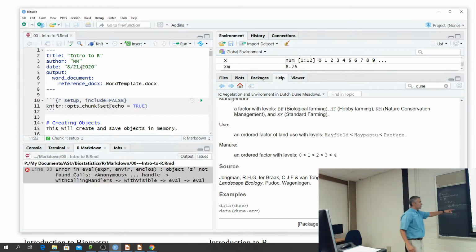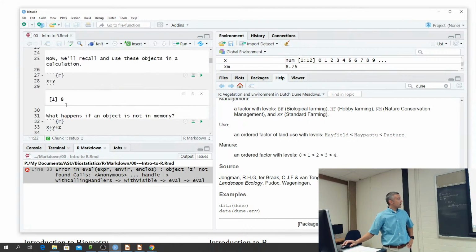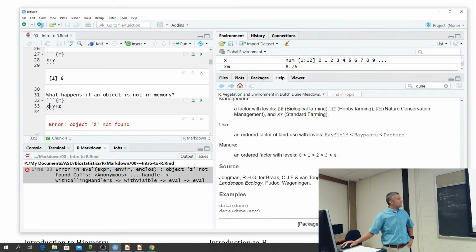And it's going to process, and this one returns an error. Oh my goodness, what happened? Well, I know, it's pretty easy. It's at line 33. So it encountered an error and the process stopped. Well, if you recall, I had this: what happens if an object is not in memory? Just to demonstrate that this fails.